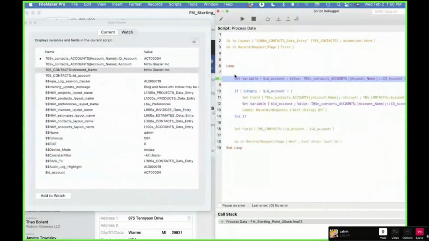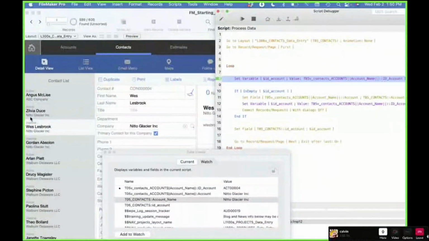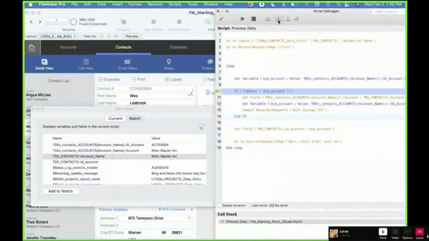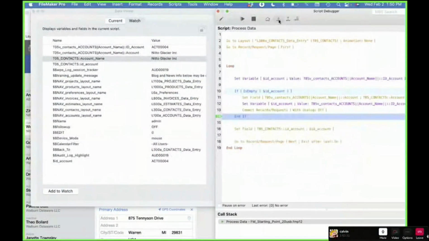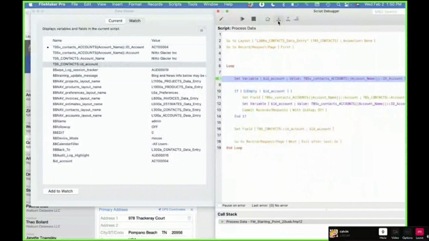Now what's going to be interesting about this next one: we went to the next record, and this is the first time that we've got Nido Glacier Incorporated, and the second one is also Nido Glacier Incorporated, so we're hoping that it won't create a new record. So it saved the variable, that looks good. It skipped creating the account, and instead it just set the account ID. So I think that looks good.